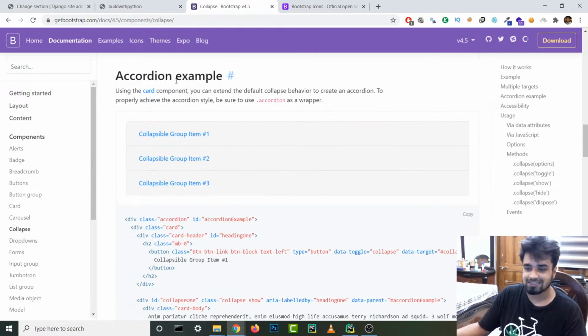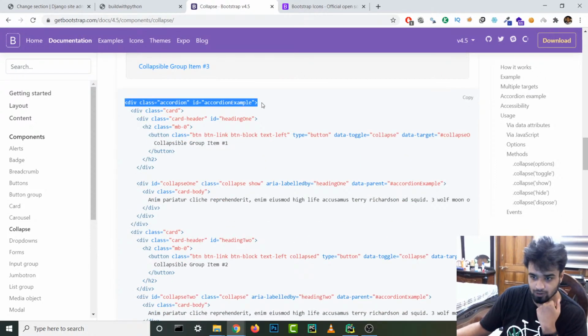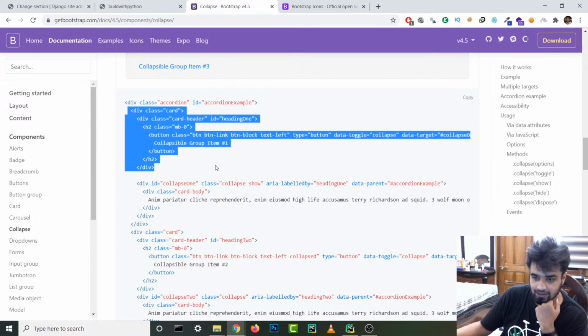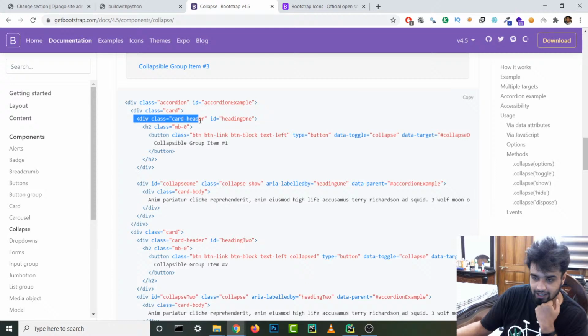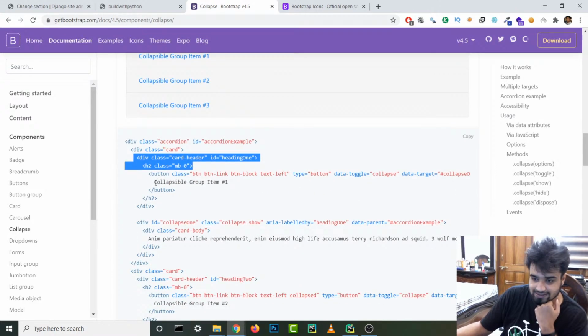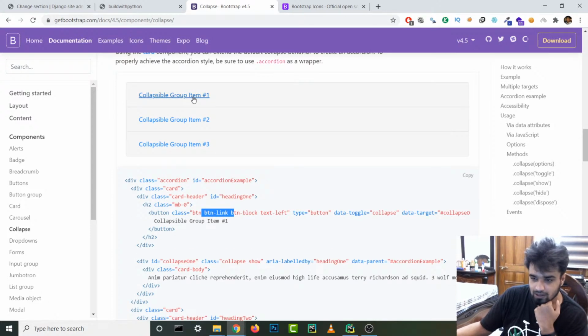Alright, so we are going to use this accordion example. Let's actually look at it for a little bit. We have our accordion over here, and then we have some cards, and this card has a card header with heading 1. This collapsible group item is inside this button, which has a button link, and I'm assuming because of this button link it is appearing blue in color, which we are going to change, I guess, because it's just a button.